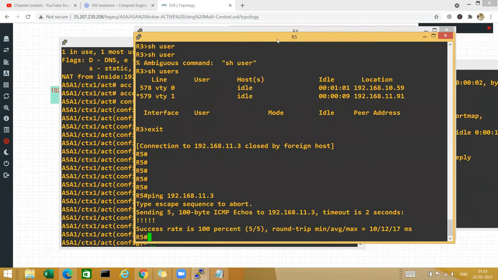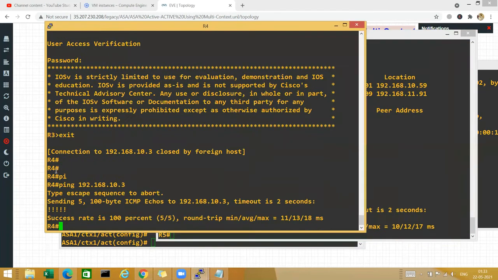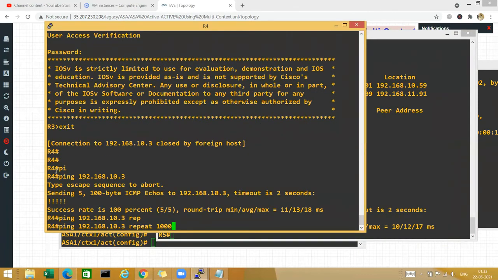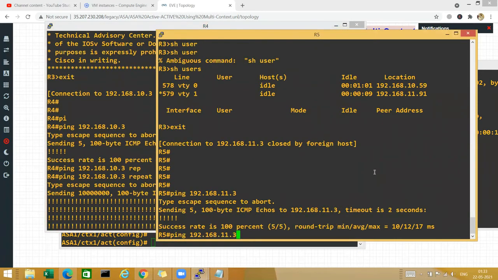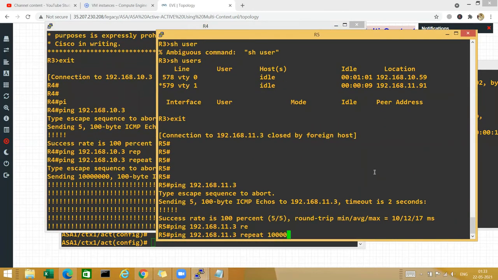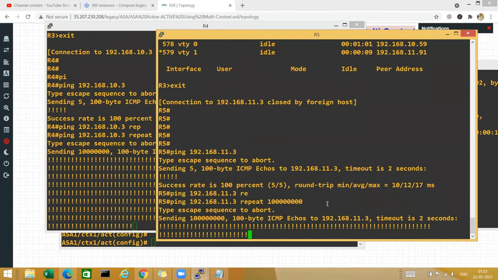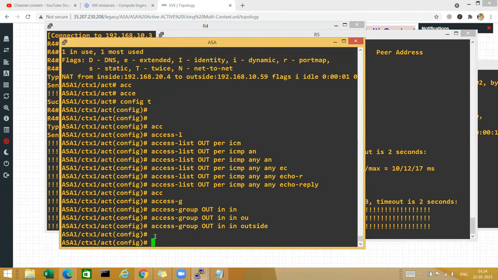Now what I want to do is create continuous pings. So I'll keep a repeat count of some crazy number. Okay, fine. Here also I'll do the same thing, repeat some crazy number. Fine. Now I go to this box.